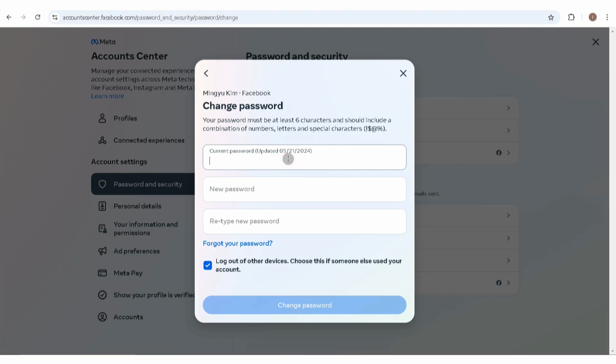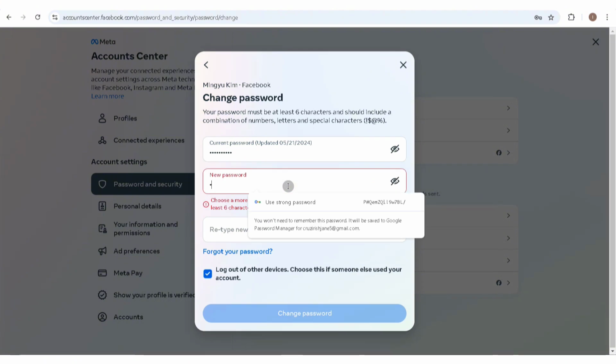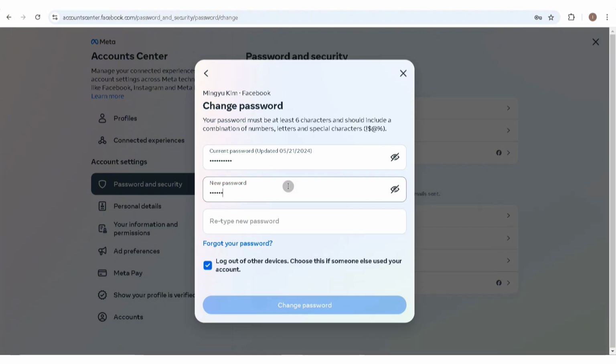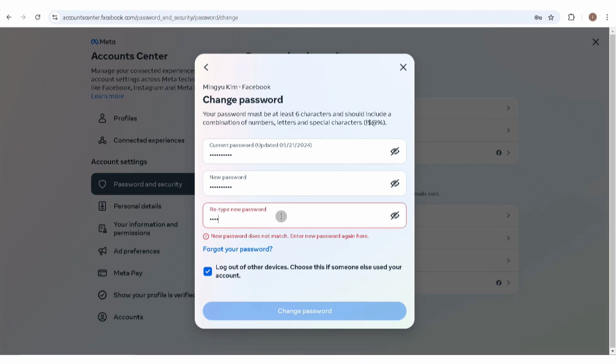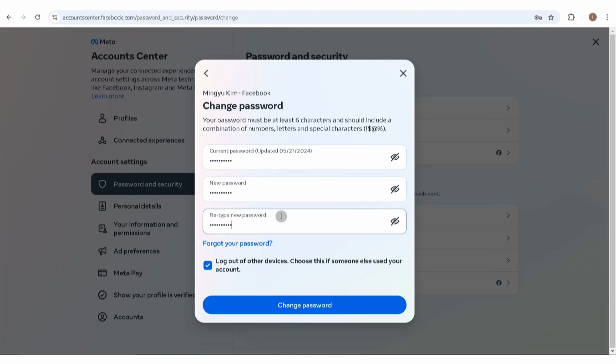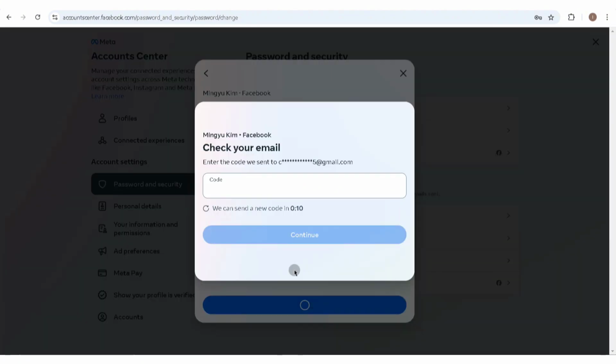Now in here, you'll need to enter your current password along with the new password that you want to use for your Facebook account. So as you can see in here, Facebook has a strong password suggestion that you can use for your account. You'll need to retype that password. You can check this logout of other devices or not depending on your preference and click on the change password to continue changing your Facebook password.